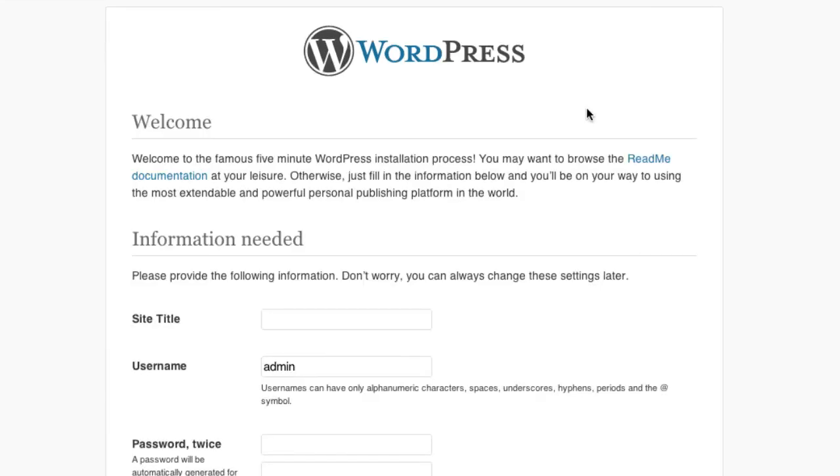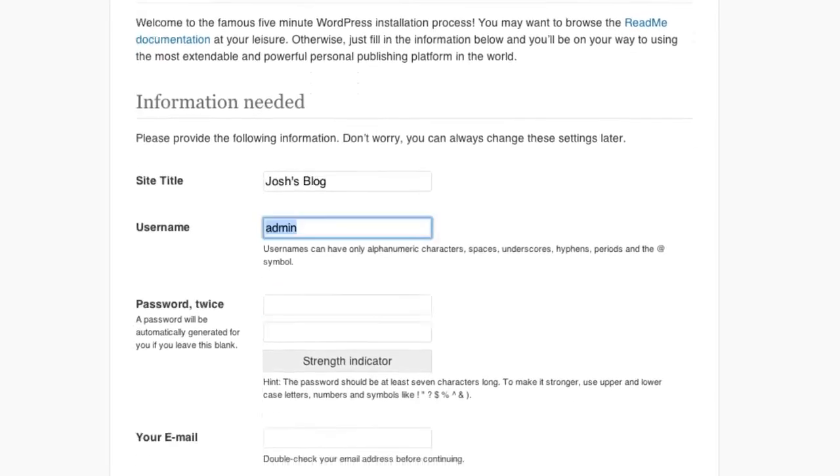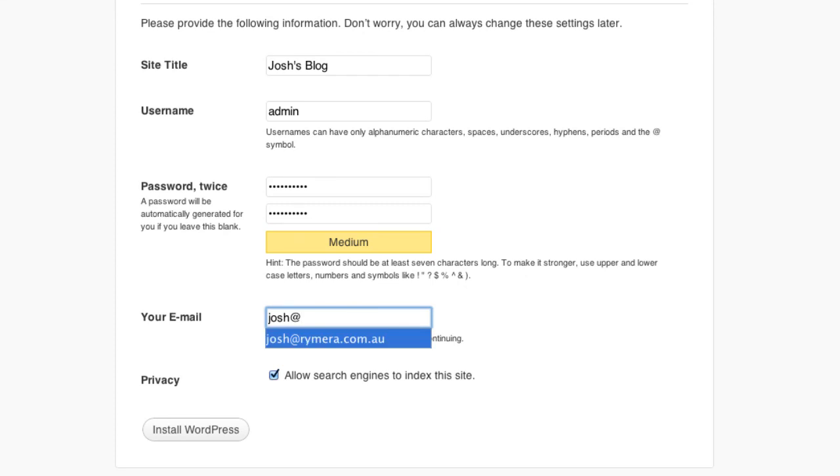Great, so now we need to fill in some more information, and this will look similar to the info that we filled in during our Simple Scripts installation. So what we need to do is put in a site title. I'm just going to call my site Josh's blog, and I'm going to leave my username as admin. You can change that to whatever you like though, and I'm going to put in a password. Okay, now we need to enter an email address. Just going to put in my email there.